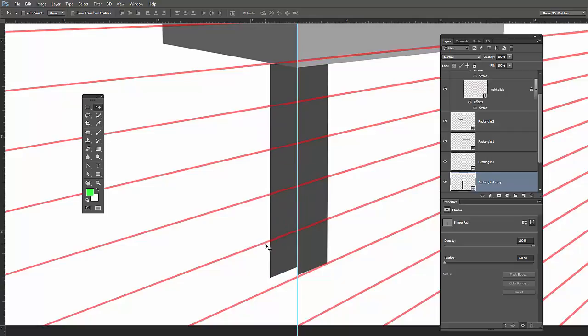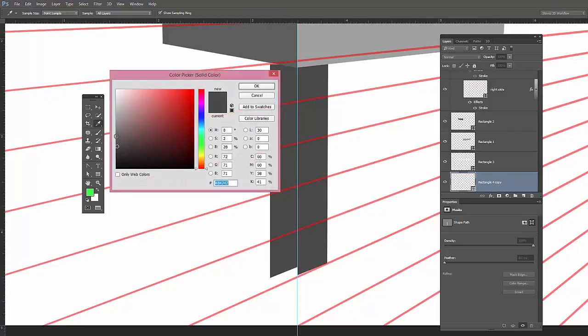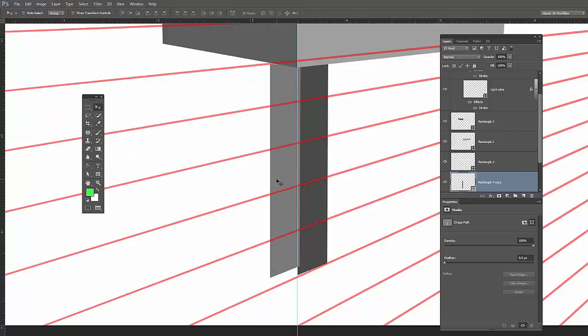All right. Then let's change the color a little bit so we can differentiate the two. There. Grab our direct selection tool. And what perspective do we want to establish? We don't want the red lines, do we? We want the green lines.